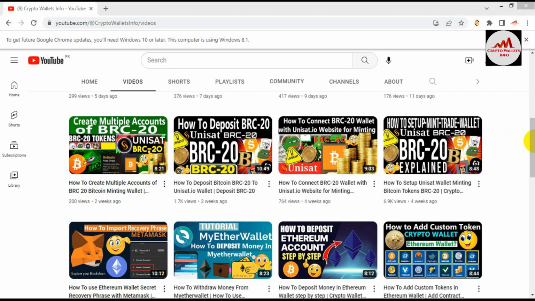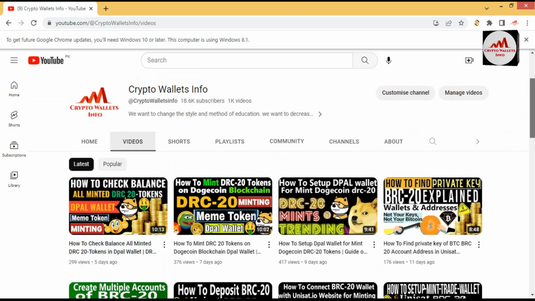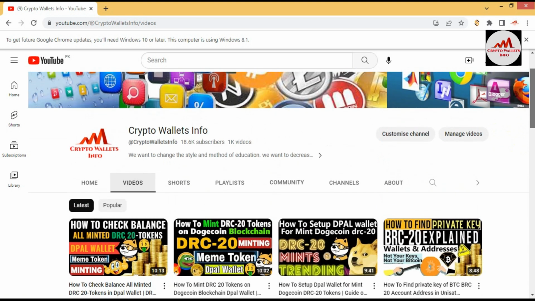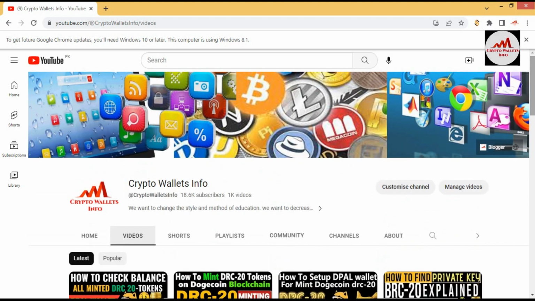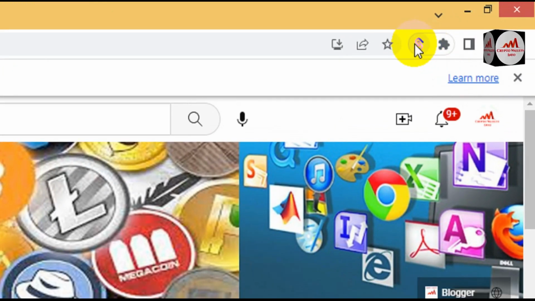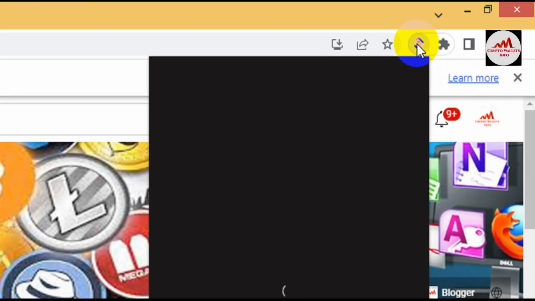Today we are going to change or generate a new Bitcoin wallet address for the BRC-20 wallet. So simple and easy. At the right top corner you can see the plugin is installed in my browser. Now my wallet is going to open.